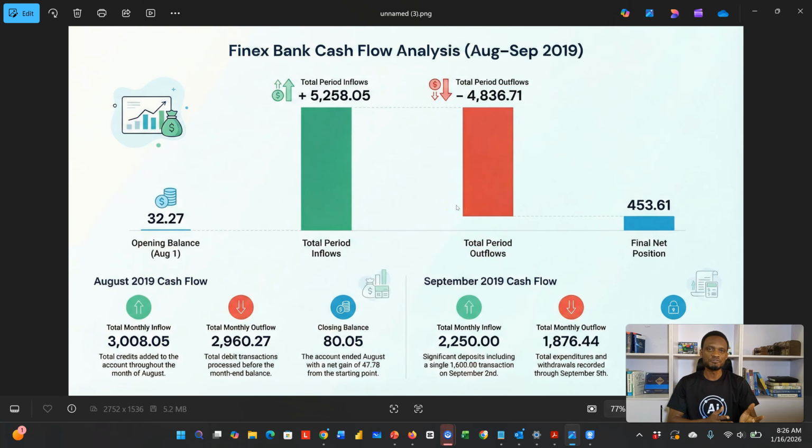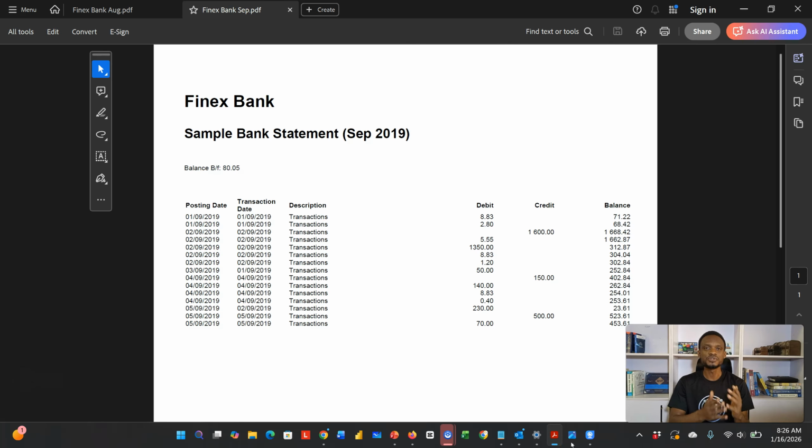takes the shape of a waterfall chart, basically telling us our opening balance, our total period inflows, total period outflows, and our final net position. It splits it by month as well. Okay. Now, beyond the financial dashboard, you also have access to that structured data that you can do further analysis on. Okay. So we are going to use one of the Google AI platforms called NotebookLM.